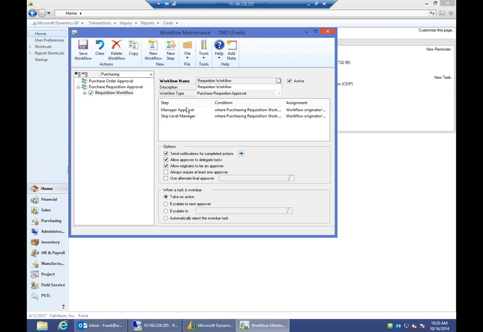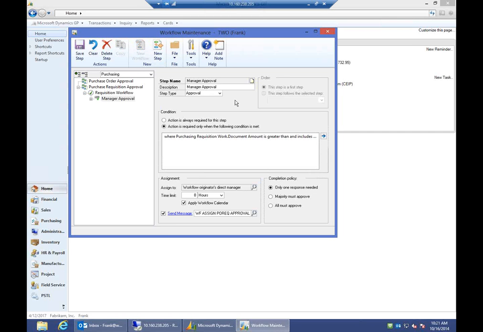So from this area, if I wanted to create a new one, I could just click New Step, but I already have one created, so we're going to just take a look at one of my steps out here. From here, I would create a step name, a unique name that I would put on here, and I could add a description. If I wanted to say it was greater than or equal to a specific amount, I could have that in the description as well.